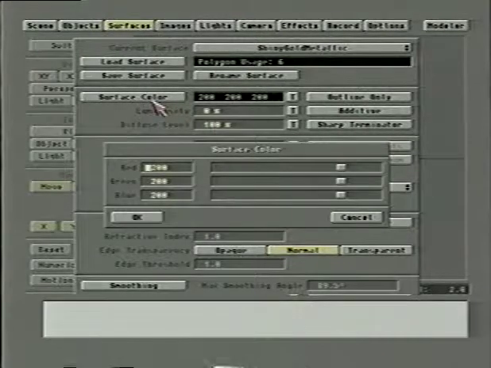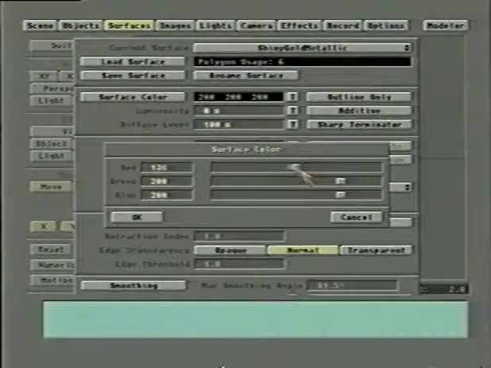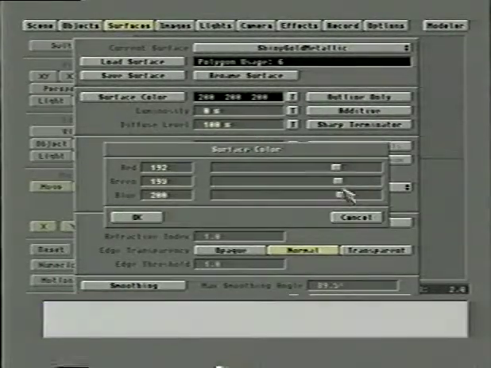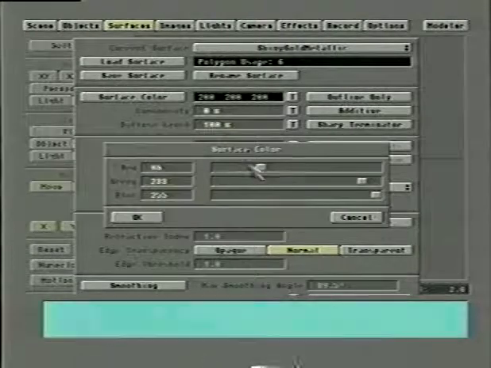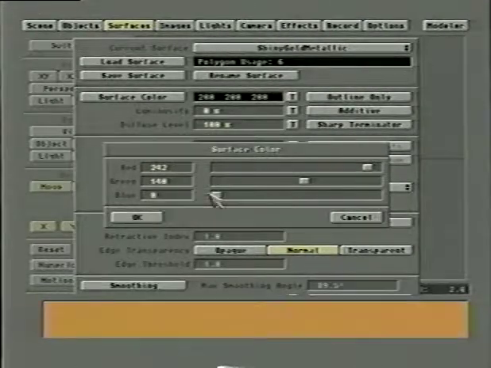That brings up this requester, and we have 3 sliders for red, green, and blue. You can get any of 16.8 million colors by just setting different values for these sliders. If we want a gold, for instance, gold is fairly high red value, and then blue down pretty low and green up a bit. And I'll get sort of a goldish yellow, a little bit more red in it maybe. Now, this is one way you can change these colors. The other way is simply by clicking in the box and then typing in a new value.